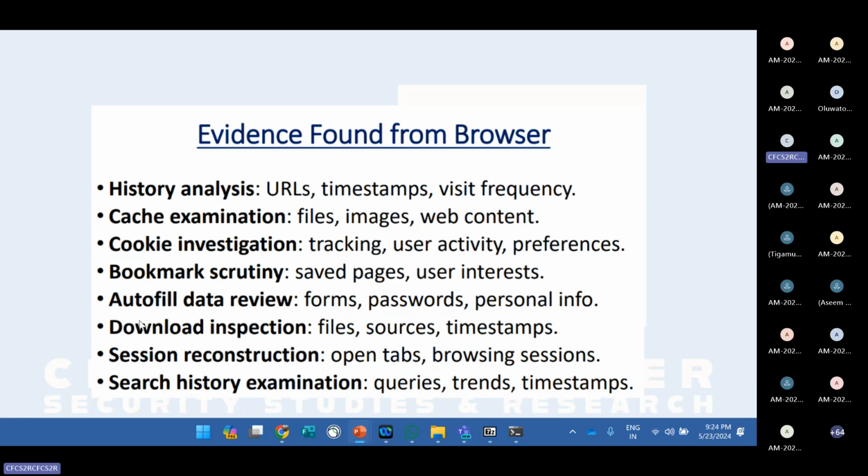And sometimes very, very important is autofill data review, because some people have a habit of saving their username and passwords on the drive. So their forms, passwords, and personal information are sometimes available on this particular drive. Then download inspection: a lot of files are downloaded through the browser, so it can also be used as a file source, with timestamps.